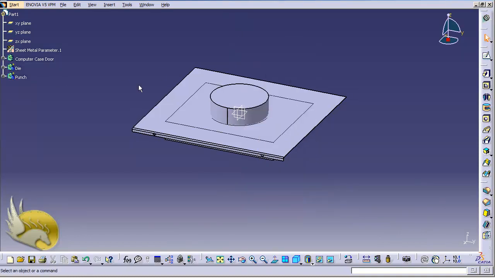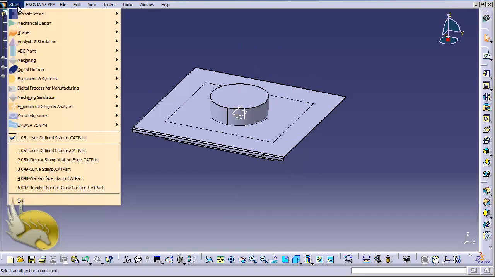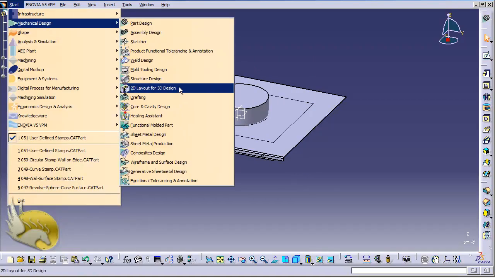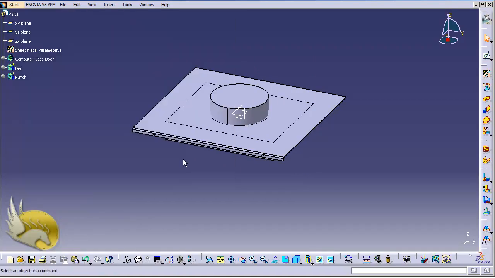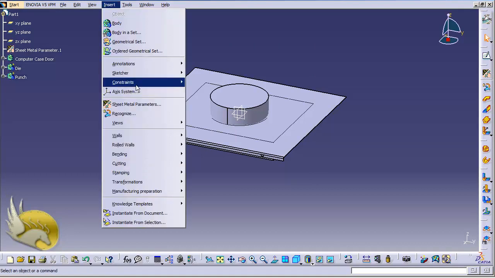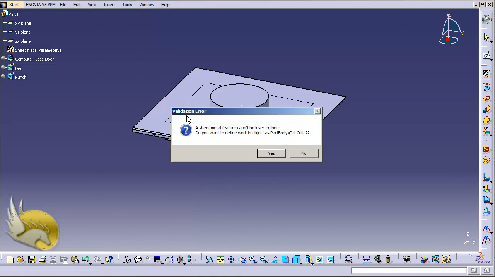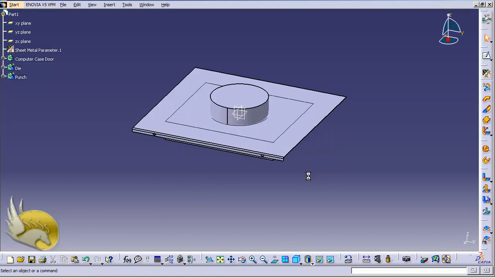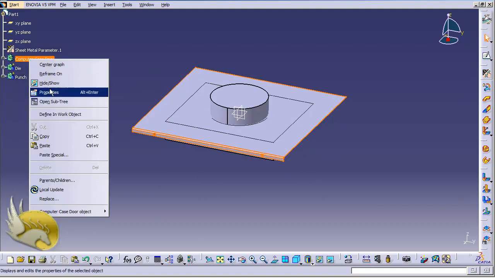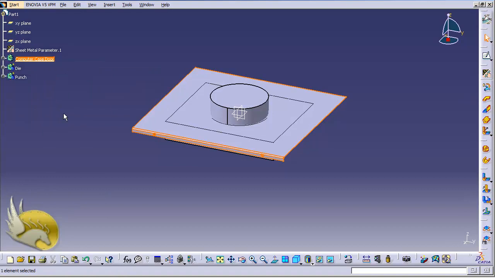Okay, now take everything back to generative sheet metal design environment. This time I'm going to create a user stamp, and I go to insert menu to stamping and select the user stamp. And there is an error here that tells me you are not working with the correct object. So I cancel this out. I make sure that the computer case door is selected as the object that I'm going to work with.